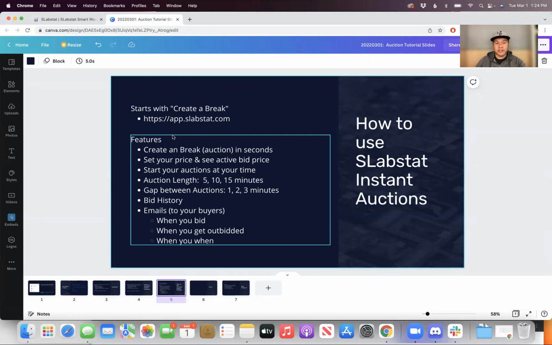The gap between auctions, so if you have a 32 team football break, the gap between the start times of each team could be 1, 2, or 3 minutes, depending on if you want to encourage people or depending on how many live auctions you want to have. You can see a bid history of all your bidders, and emails will be automatically sent out to your buyers when they bid, when they get outbid, and then when you win. Okay, so let's go into the demo.